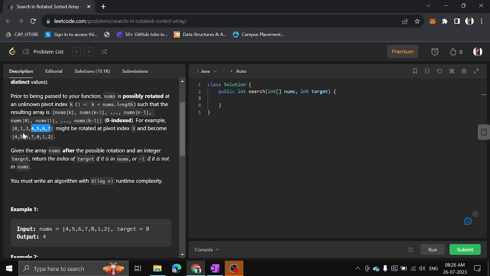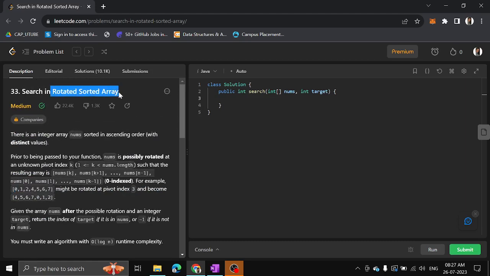First 7 will move to front, then 6 will move to front, 5 will move to front, 4 will move to front. So it will be 4, 5, 6, 7. Later the remaining part 0, 1, 2 will be here. So this is the rotated sorted array. Why is it sorted? It was sorted already, but at some pivot index it has been rotated. So that's why it's called rotated sorted array.